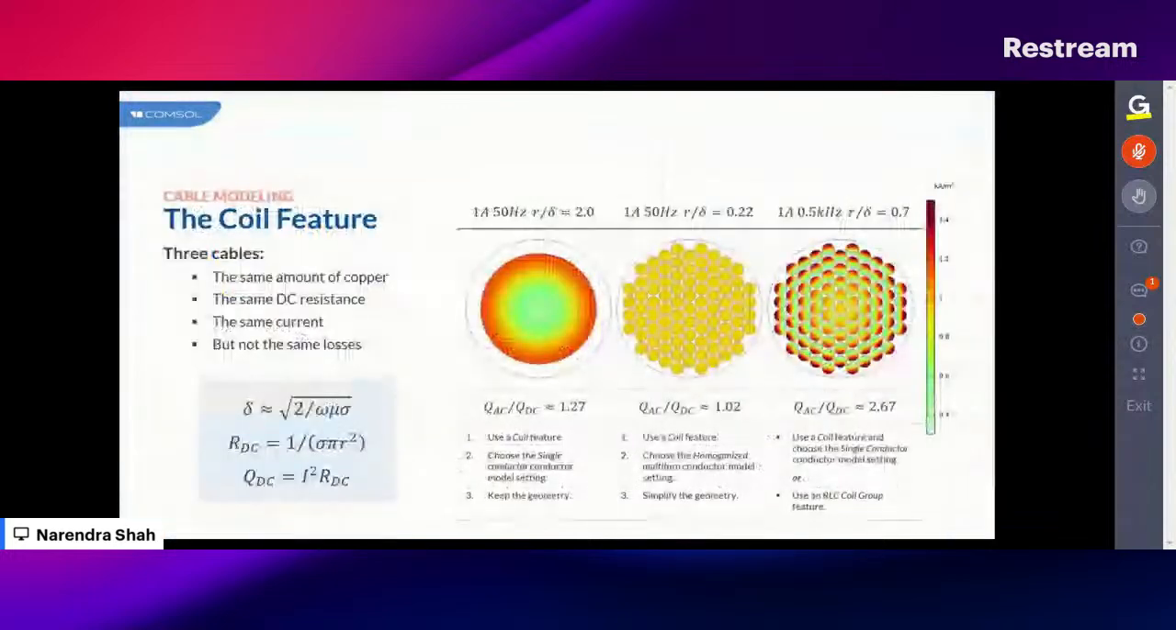Whenever we think of modeling any cables, we need to model the coils. Basically the current carrying conductors are modeled as coils within COMSOL. Now let us look at some of the features that are available to model these conductors. In this case, we have three different cases.